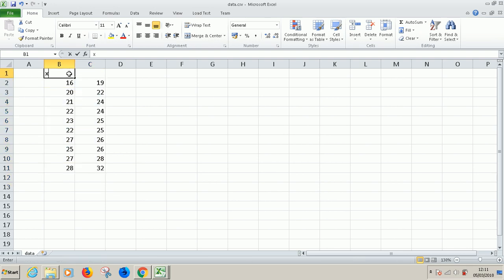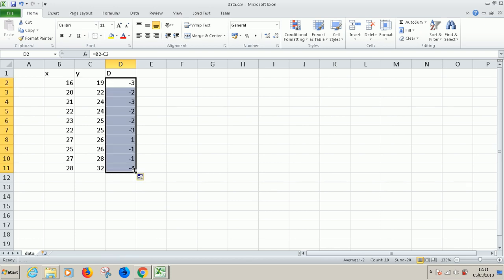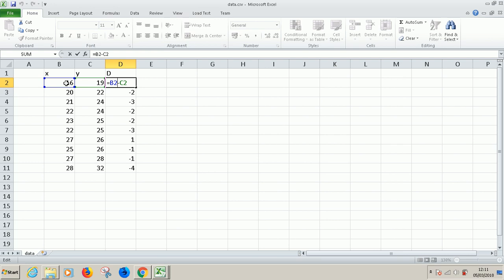So let's call this X, let's call this Y, and let's calculate the difference. To do that, you simply say this minus this. Okay, so we have -3, and you just drag down. I hope you followed. You click the first one minus the second one, and then you drag down.